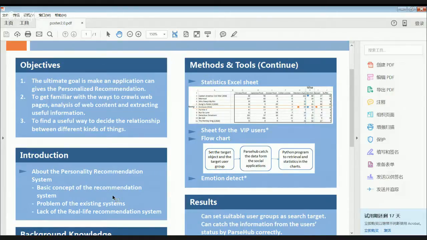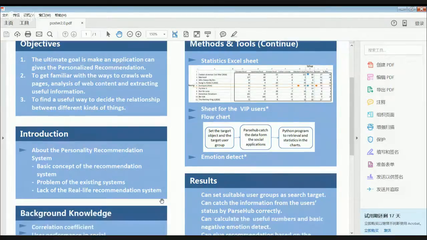And second, there is a lack of a real life recommendation system. For example, when you eat something in some place, after that you want to do something to kill the time, you will find that there is no such recommendation system.